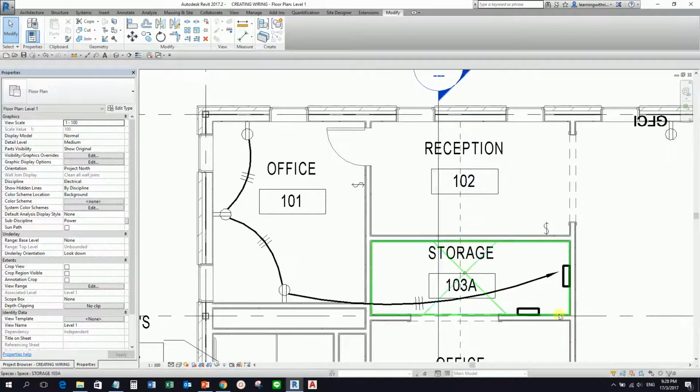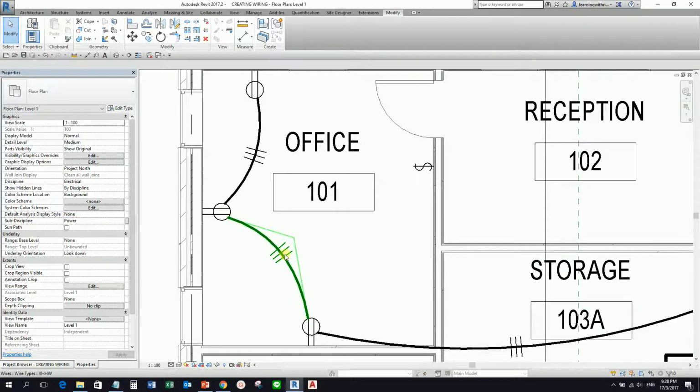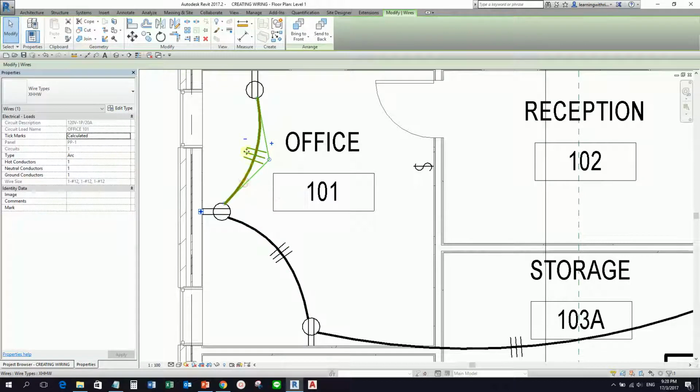Aside from that, you can also control the number of tick marks. If you click the wire here, you will see a minus and plus sign. You can remove a tick mark, or you can also select the plus if you want.